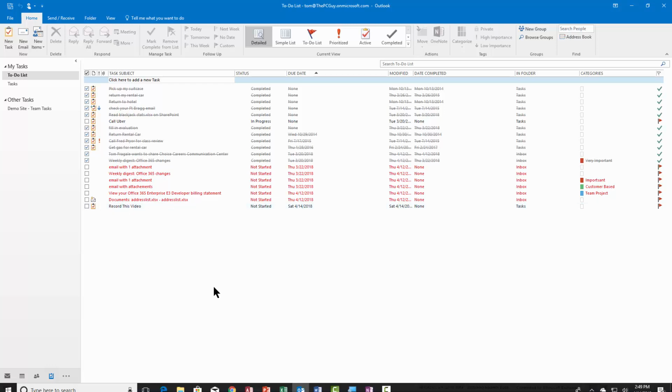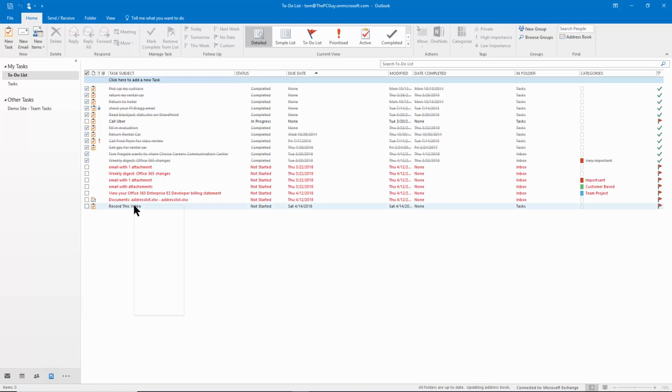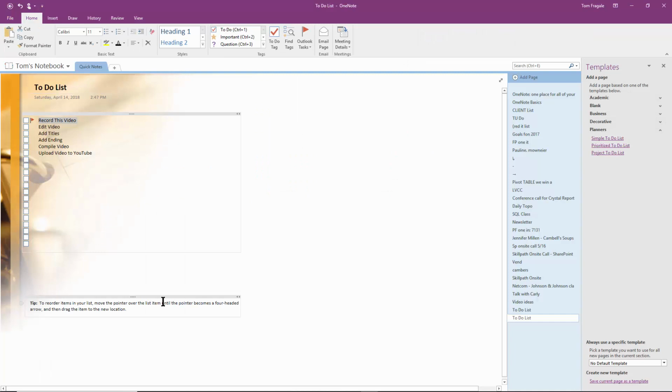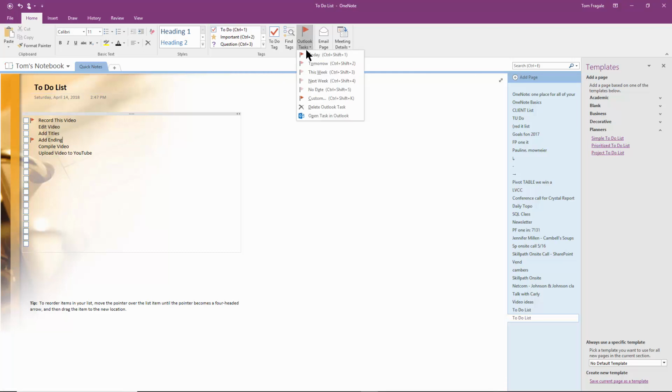So now I'm going to right click on that one in Outlook. And if I pick on the word OneNote, it'll bring me back to OneNote, as we can see. Let's try that again. I'm going to click on the one that says Add Edit Ending. And I'm going to go ahead and pick on Outlook Tasks. And I'll pick on the word Today.